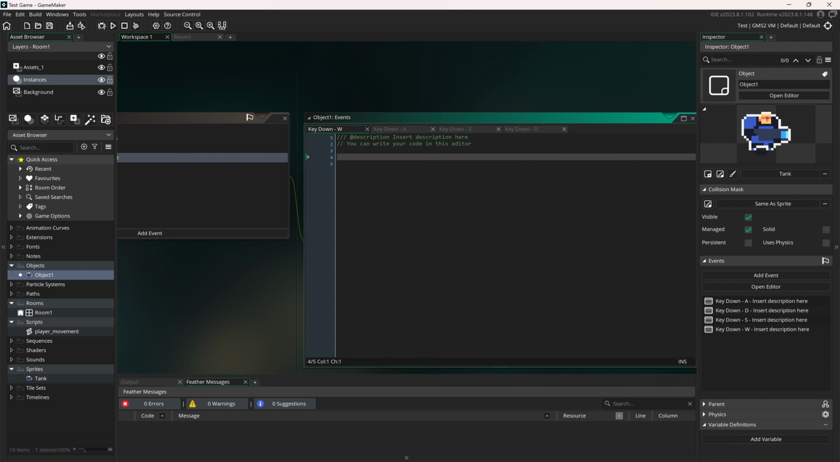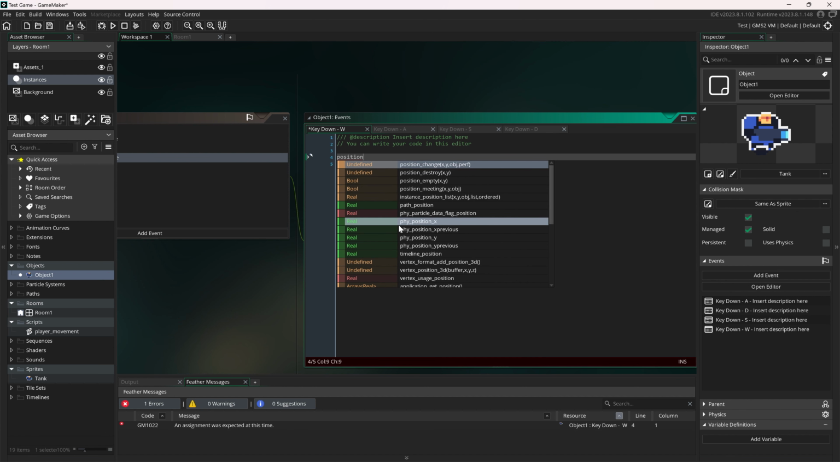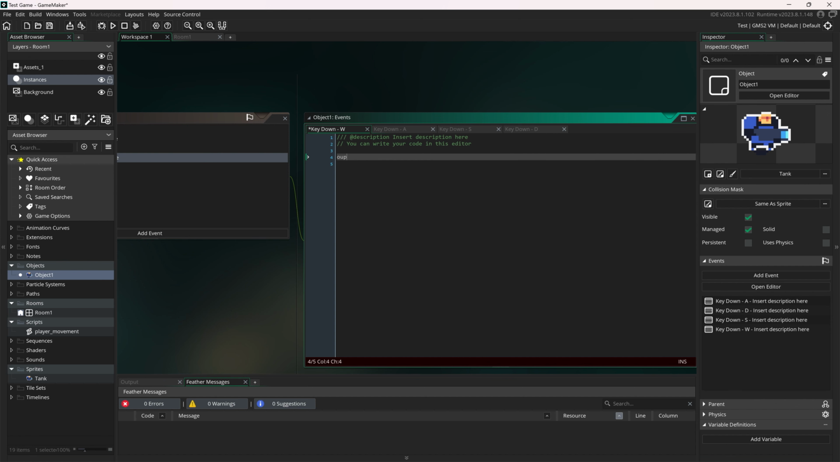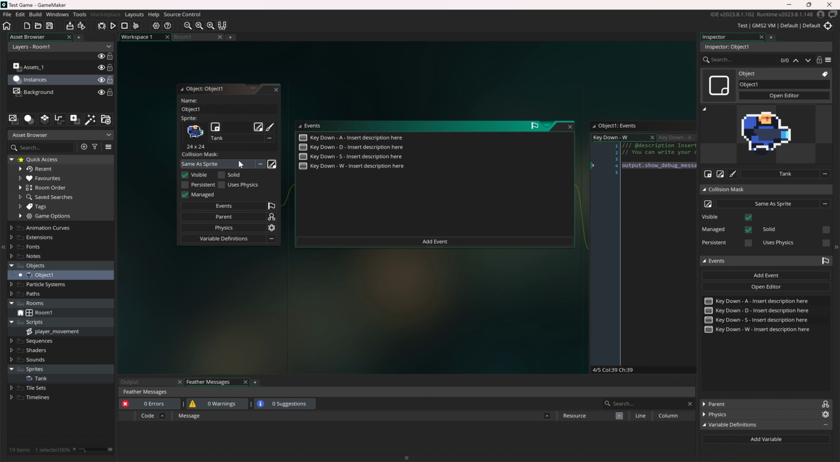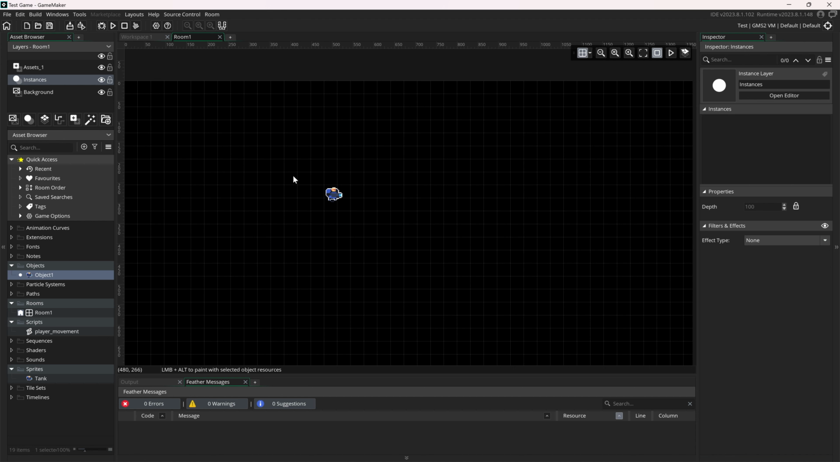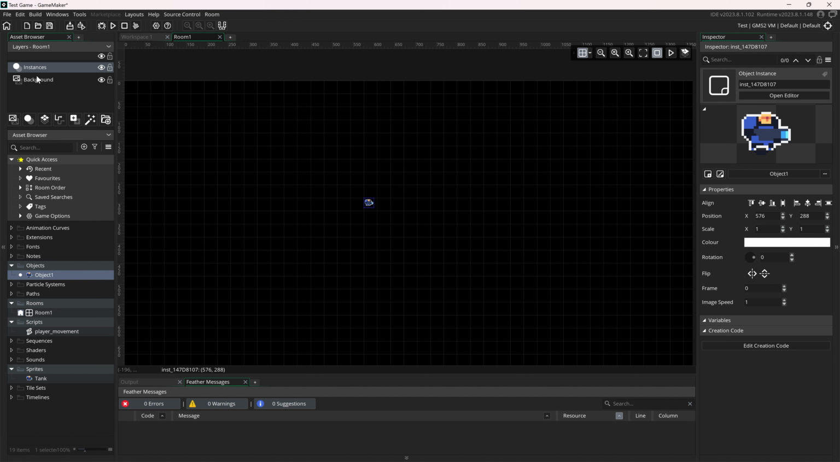You can write your code in this editor. So this will now probably refer to the object, I would assume. It does not refer to the object. How about I just output something first and foremost? So how about output dot show debug message dot press W, something like that. And the question then is, you can add variables like this. Okay, now I have the object. Let's actually get rid of the assets right here entirely, and let's add the object right here to the instances layer.